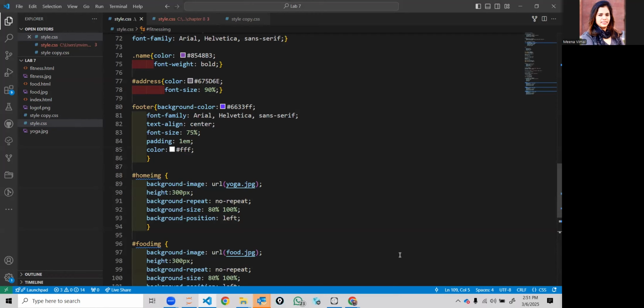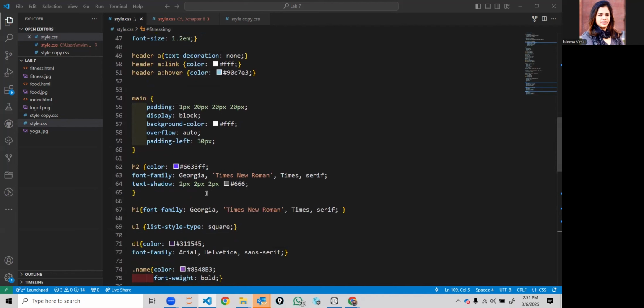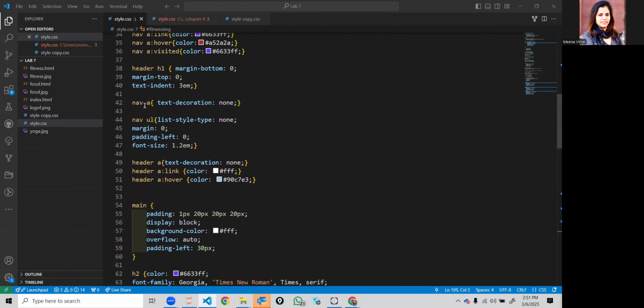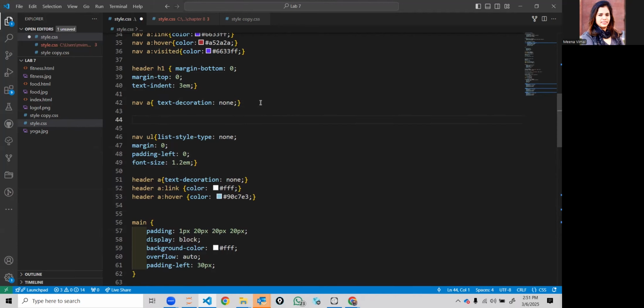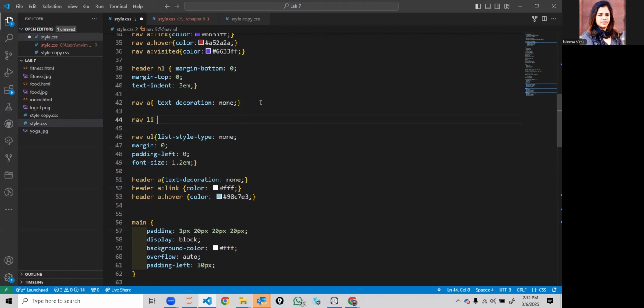Give me a minute, I'll check. What is your guess? Nav, li, very good. Because nav, we have all those things, but A is for the tag, but nav, li deals with the list. So nav, li is where you have to add those borders. Do we have a nav, li tag? No. Shall we create one? Nav, li selector.